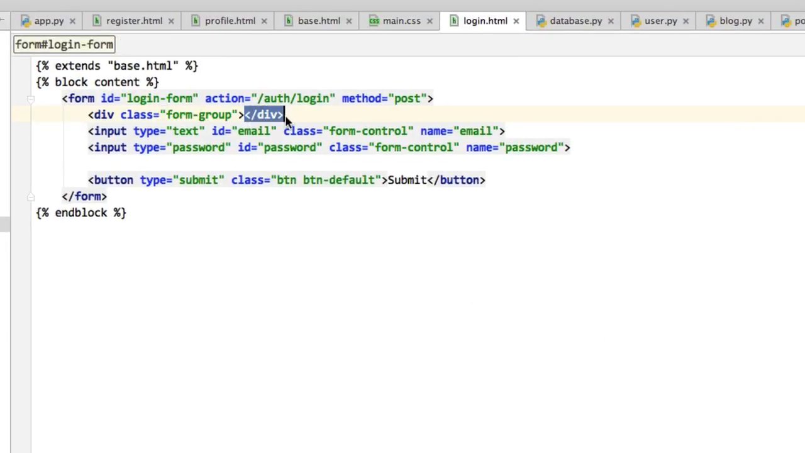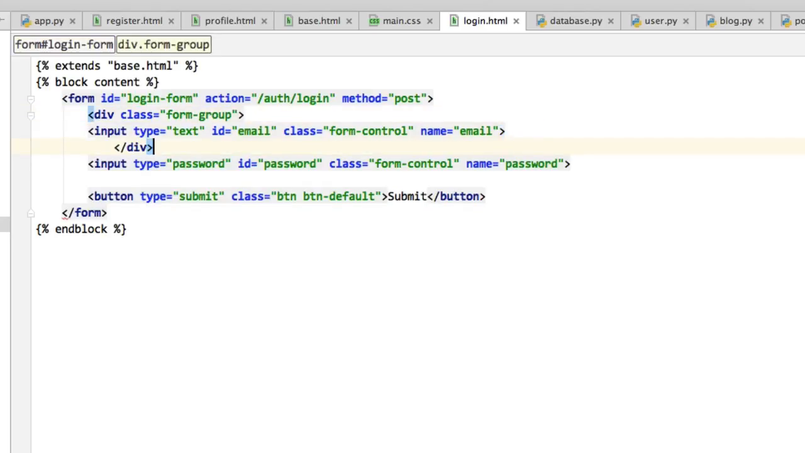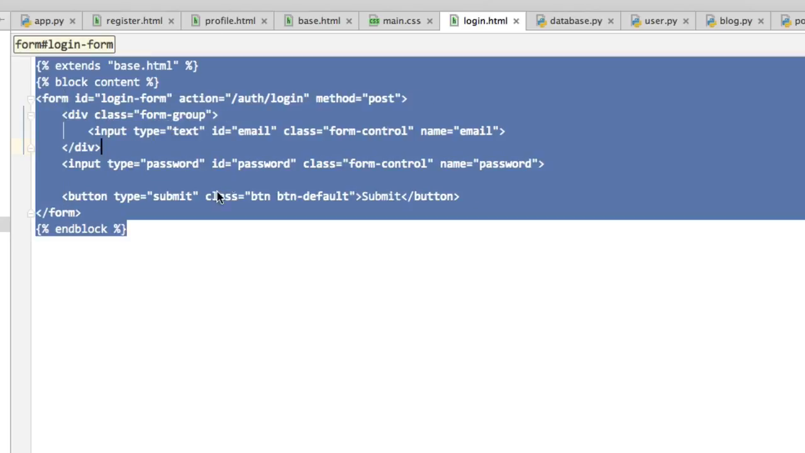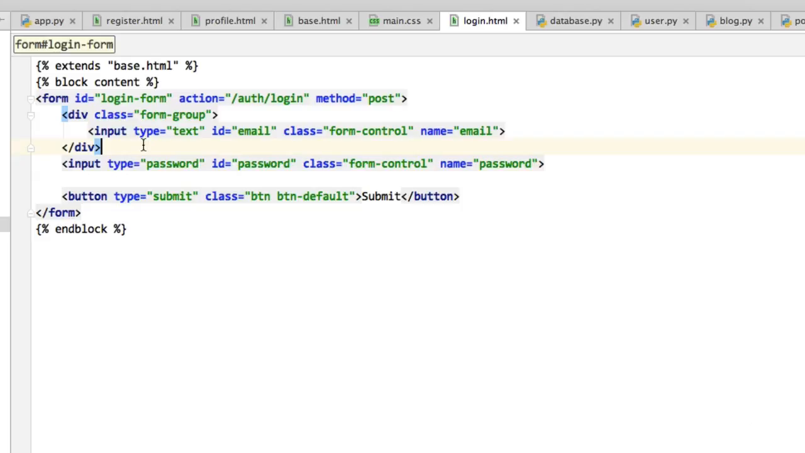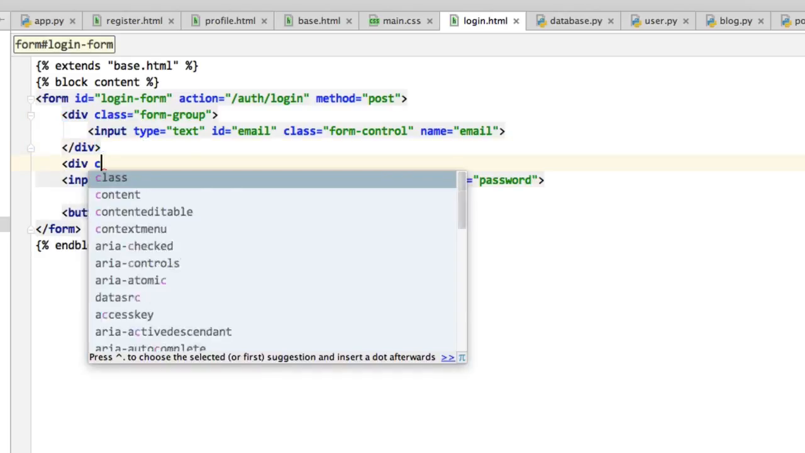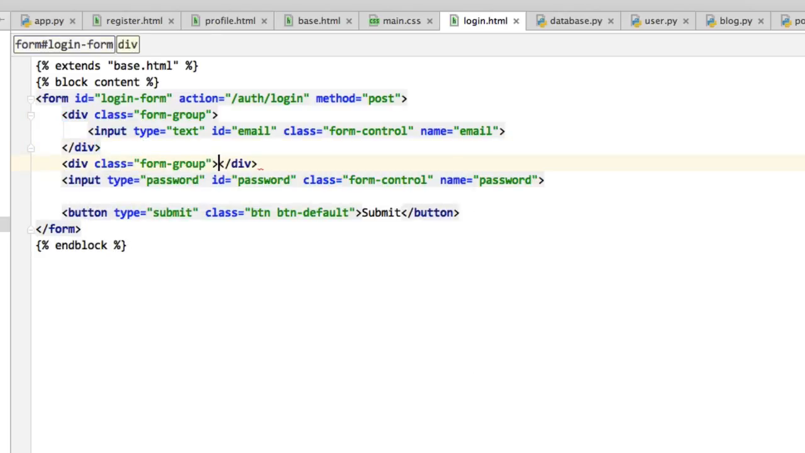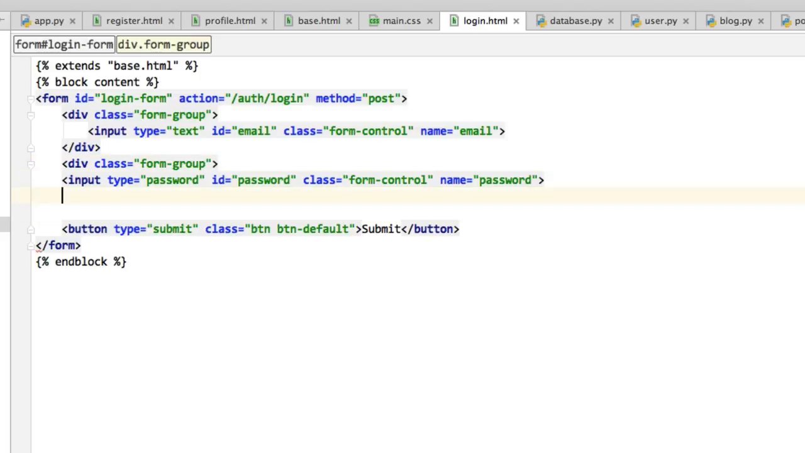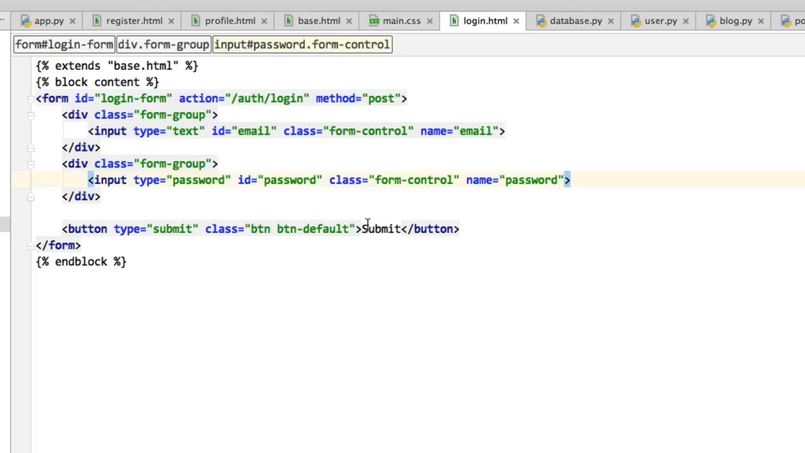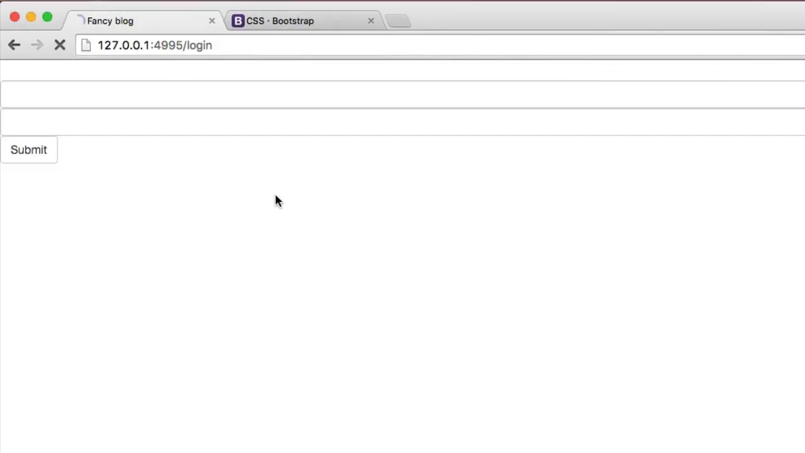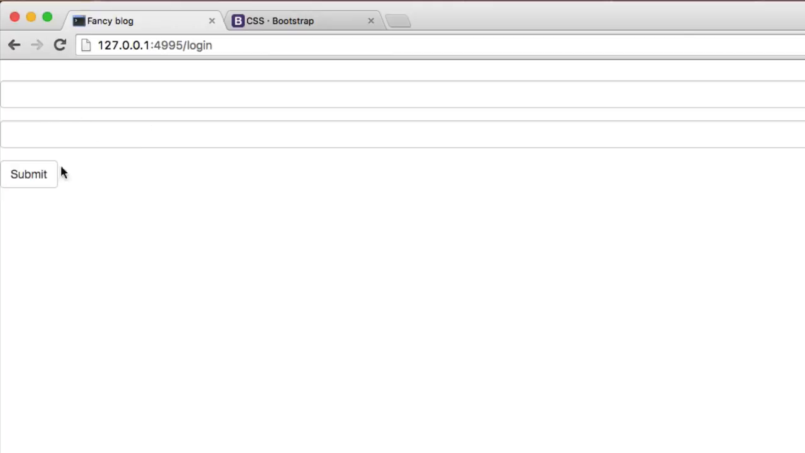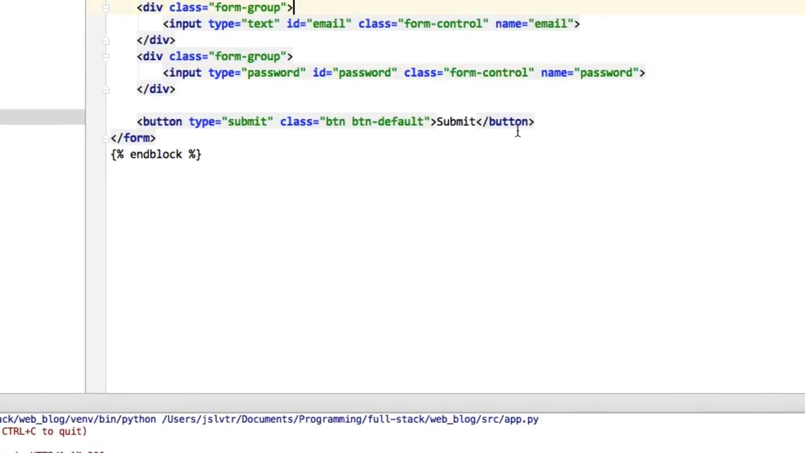And then we will cut that and put it after the input type. And then we're going to do that again for the other input type. Okay. And now if we go back to our site, it probably won't look any different. Now it has some spacing in between the fields, but that's it. And finally, we can add a label.